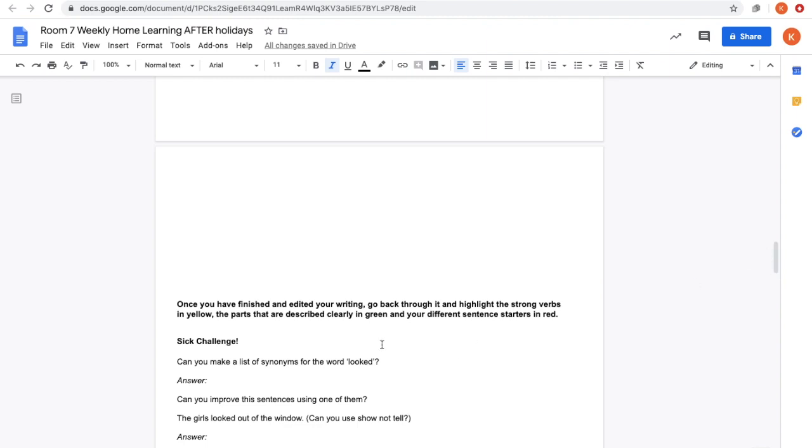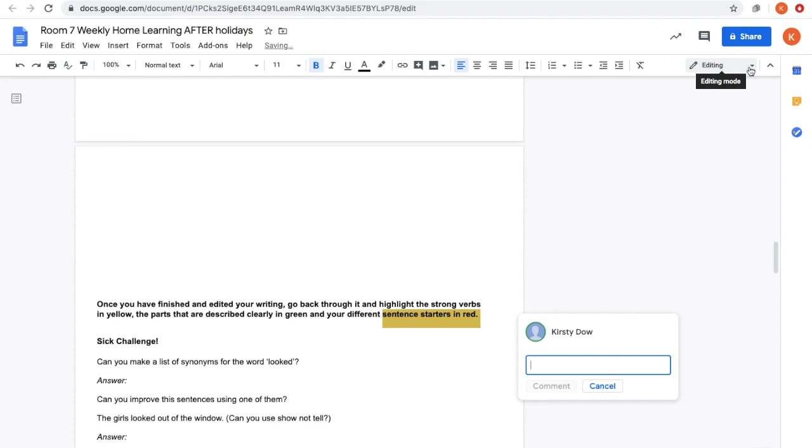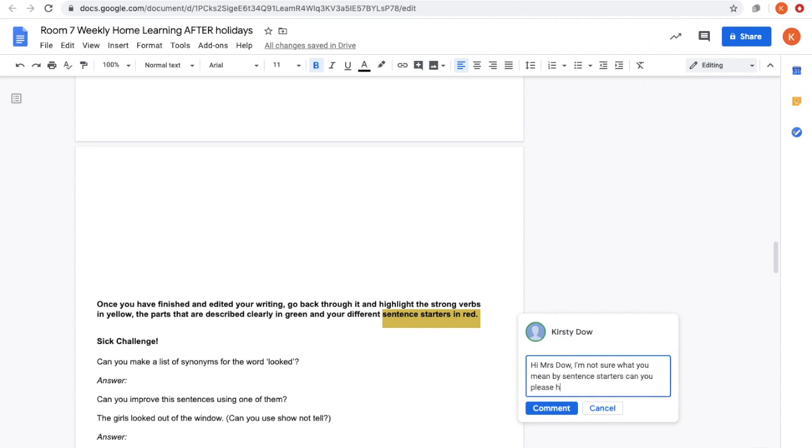Please just remember, if you're stuck on anything, leave a comment and ask. So in order to leave a comment, highlight the part of the text that you need, and then click the speech bubble box up here and click on comment, and you might write a wee comment. Hi, Mrs. Dow, I'm not sure what you mean by sentence starters. Can you please help me?